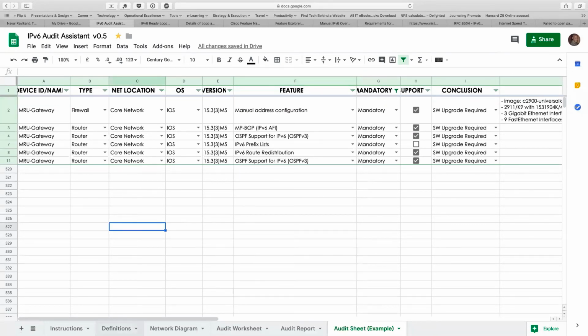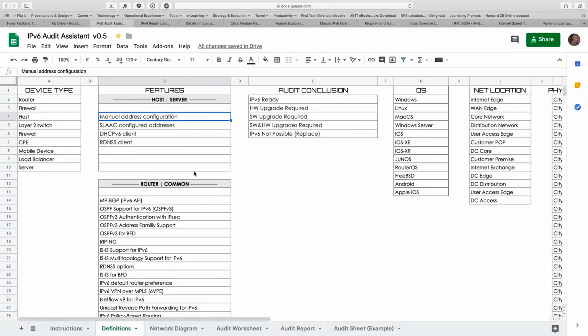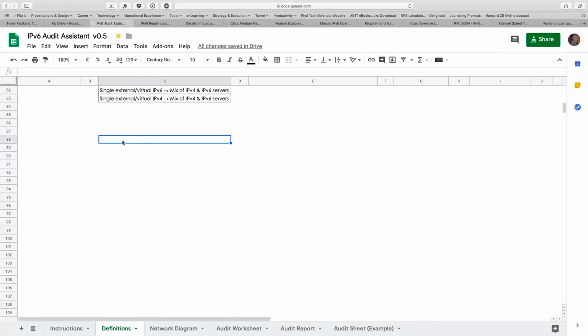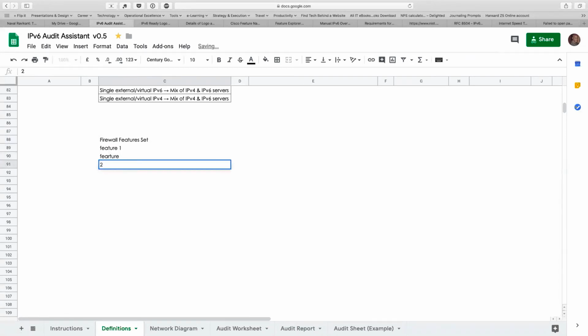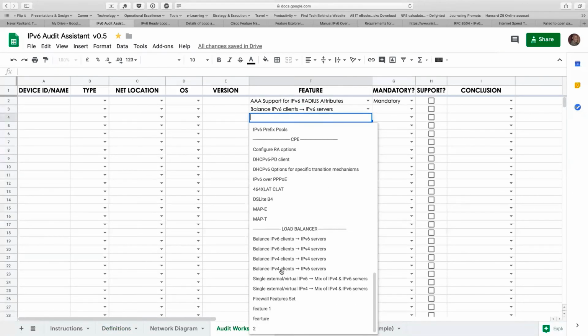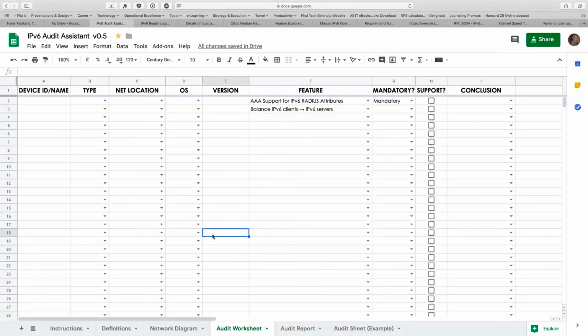You can simply come in here, see the features. So I can come and put here firewall feature set. And I list feature 1, feature 2, etc. And then it will appear in your audit sheet. As you can see, feature 1, feature 2, it will appear in your feature sheet. Okay. So it is not limited.